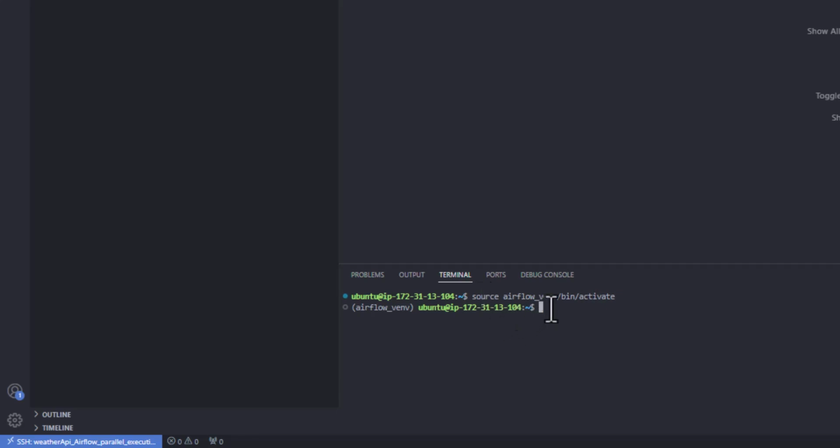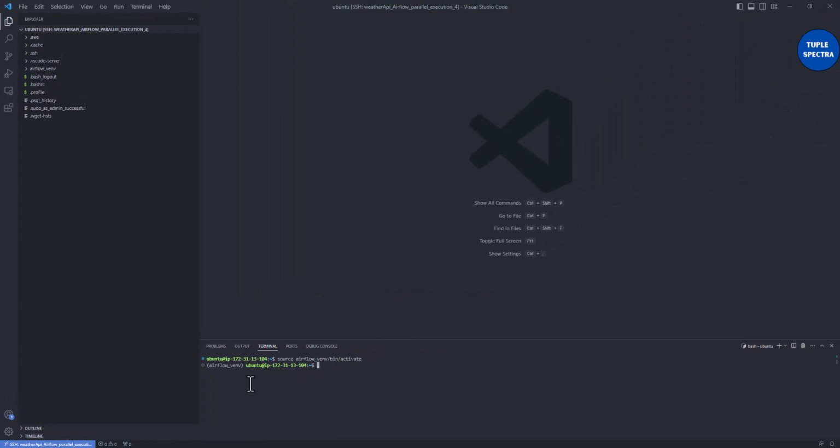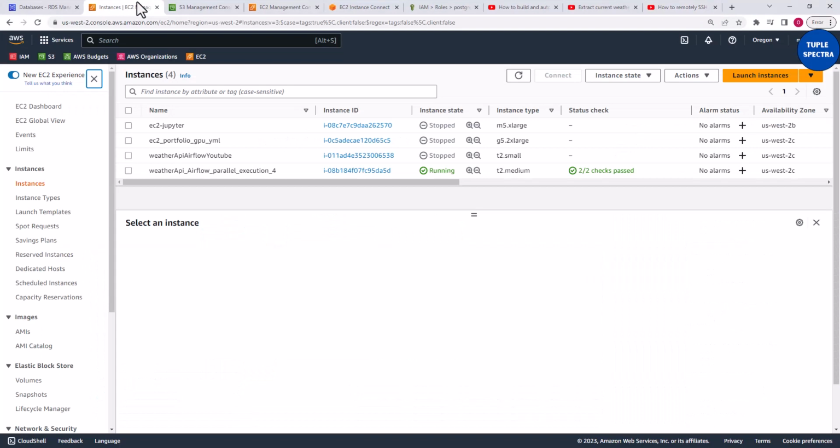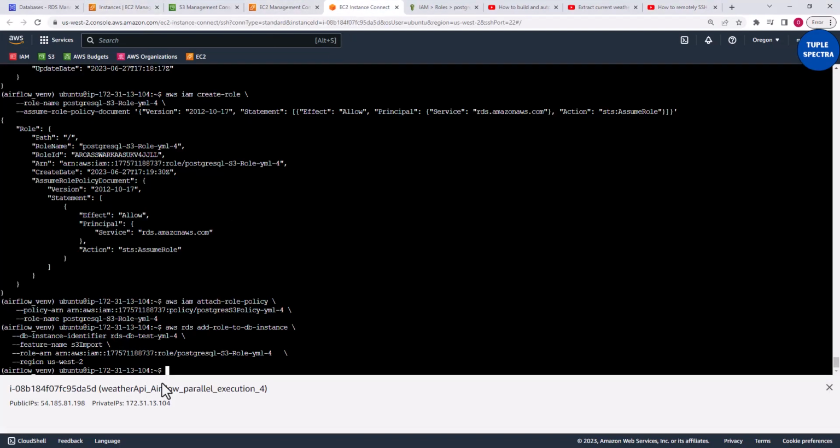Source airflow_venv/bin/activate. You can see right here now it is activated. Now what is the next thing that we need to do, guys? It seems that we probably did not install airflow. Maybe we skipped that while we were installing. Let's go back and try to install that right here.